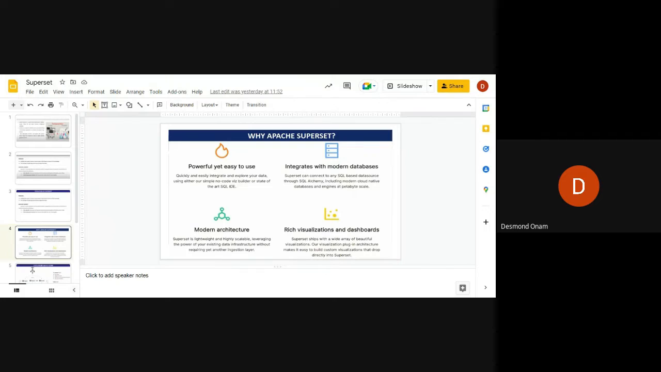Another thing is that it integrates with modern databases. Superset can connect to any SQL-based data source through SQLAlchemy, including modern cloud-native databases and engines at petabyte scale. You're able to integrate with cloud platforms like Athena and use AWS features so that you can access your data from a given cloud platform and integrate it together with Apache Superset. So it enables you to integrate with modern databases.